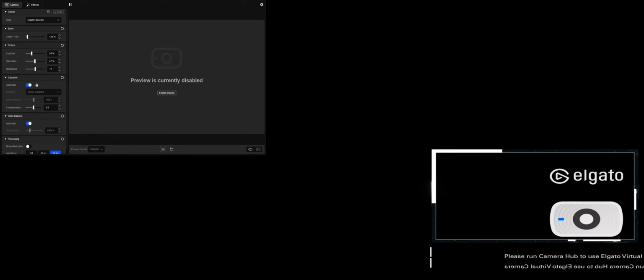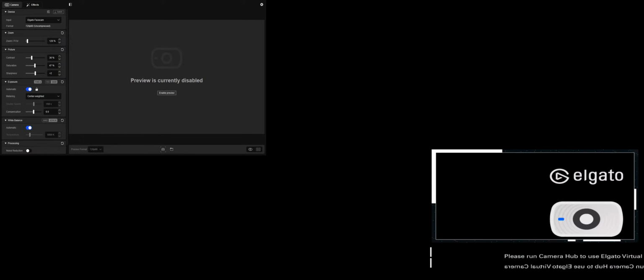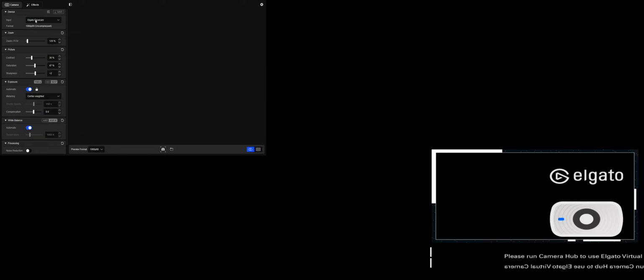What is it showing directly behind me? That's really weird. Okay, so that's the camera. This is the virtual camera. Please run Camera Hub and use virtual camera. Okay, so if I go to the hub and use the virtual camera, yeah, that's weird. Use virtual camera. I don't know anything about the virtual camera, so I won't use it.